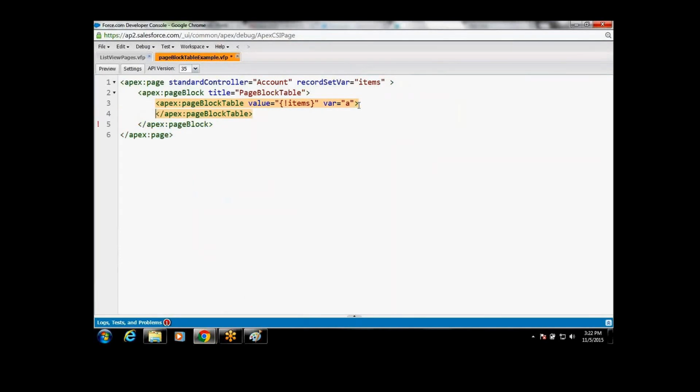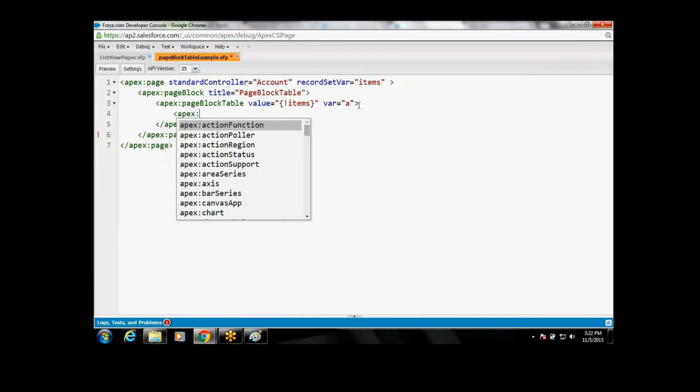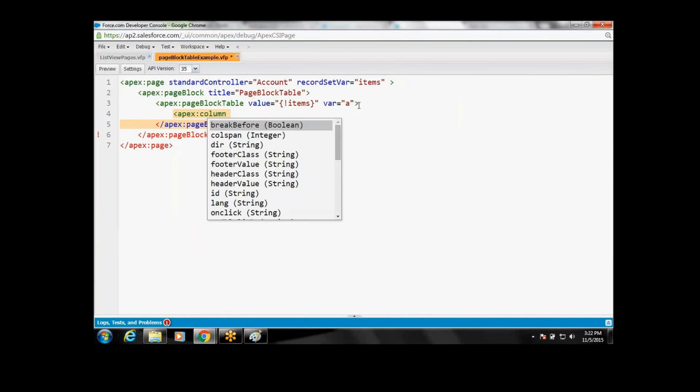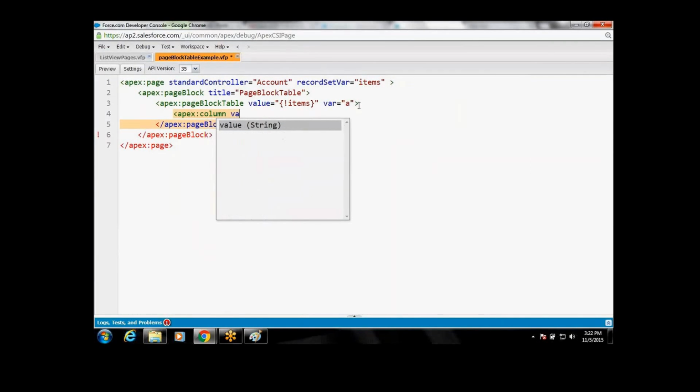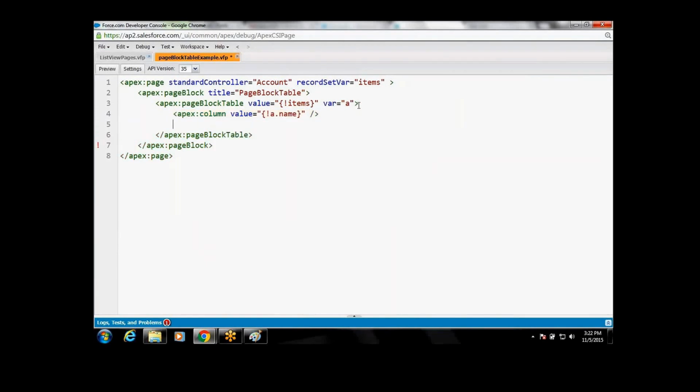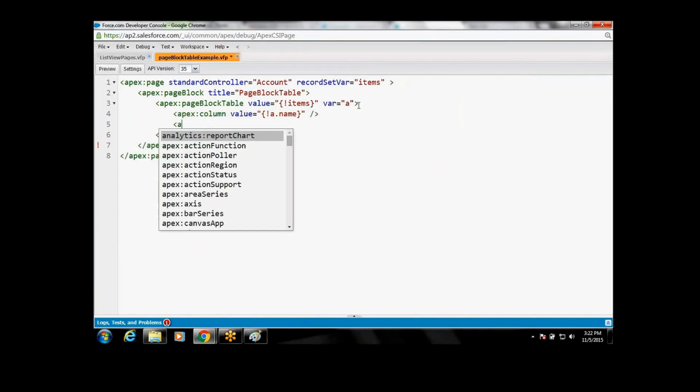Okay. Then we have taken this. Whatever data we want to display is displayed in the form of columns, because it's a table, we are dividing them into columns. Each row is divided into columns here. Now in the column, what do you want to display? A record's name. A is one of the account records. That account record name we are displaying.